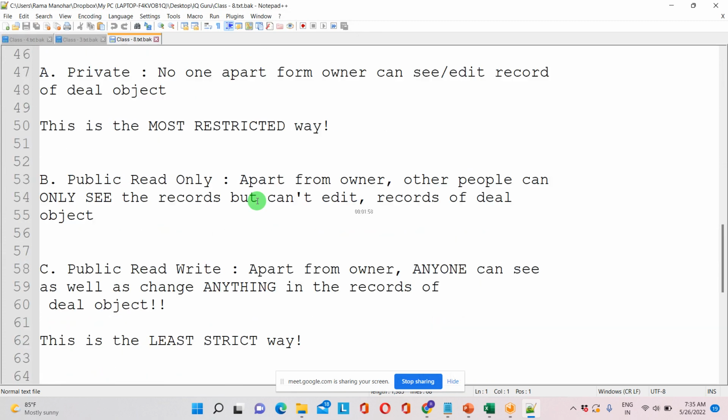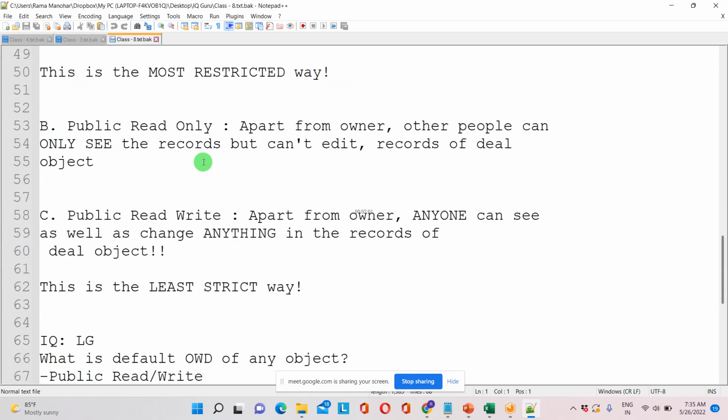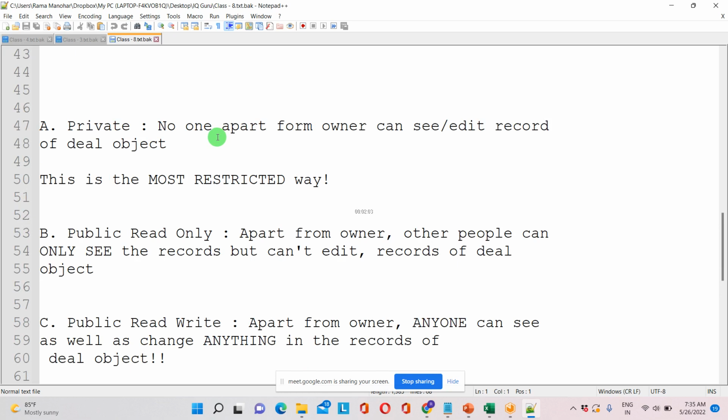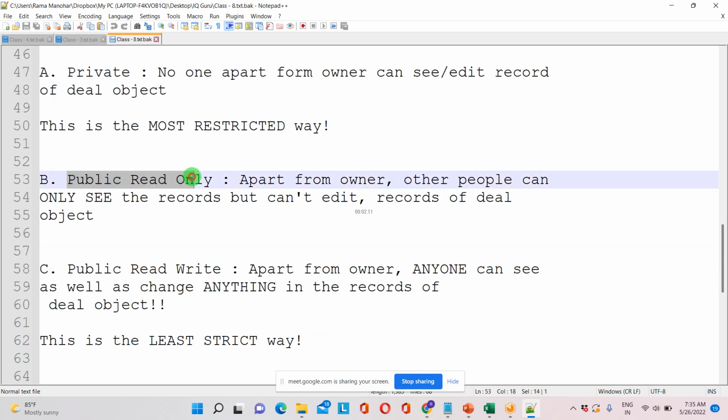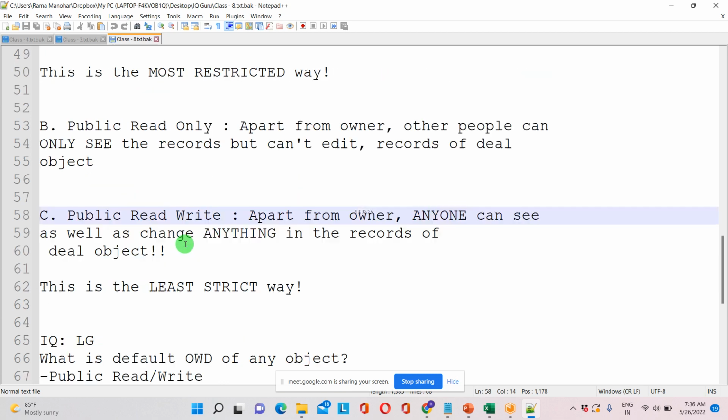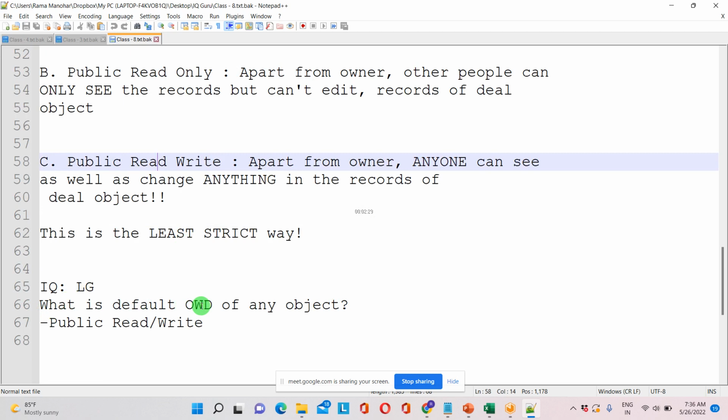Okay, coming to OWD, we have three things. One is private. Private in the sense only the owner can see the records of that particular object. And public read only in the sense the remaining users can only read the records available for this object. And public read write in the sense they can read and they can create. They can't delete the record. And what is the default OWD of any object? The default OWD is public read write.